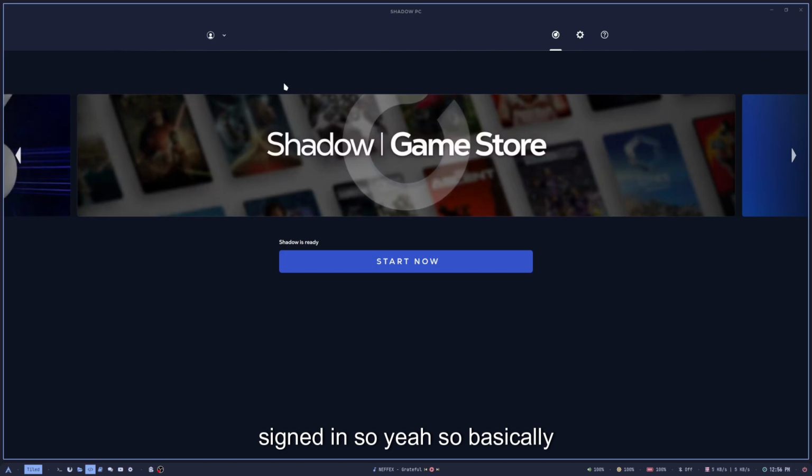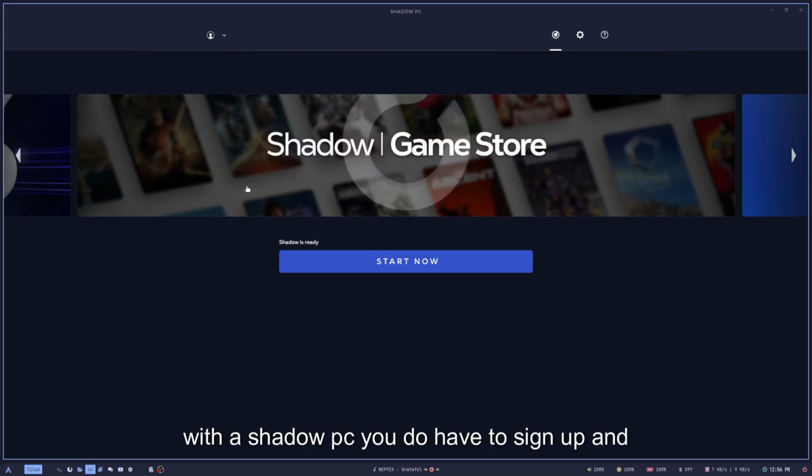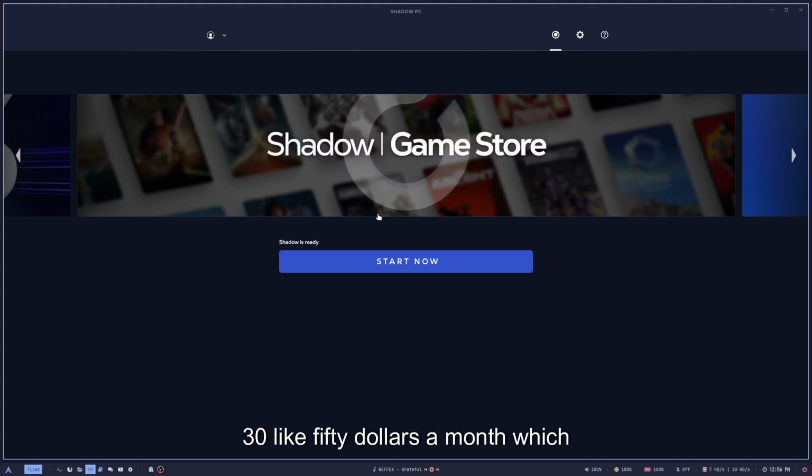So basically with Shadow PC, you do have to sign up and pay for a subscription. They range from like $30 to like $50 a month, which can be kind of expensive. But depending on what type of PC you're running currently, it would probably take about 3 years to get to about $2K, which is about the price of a decent gaming laptop or desktop.